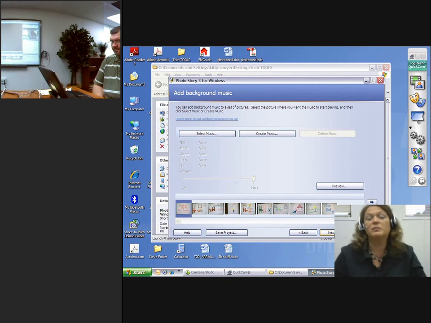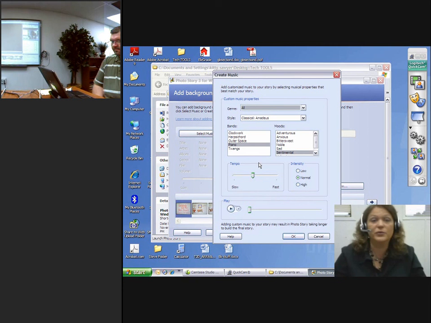You can put music behind the story. The students can choose to do that. If they do, then you can either select music already on your computer or create your own music by using pre-made MIDI files. You can make them slow or fast. You can preview it to decide if you like it or not.